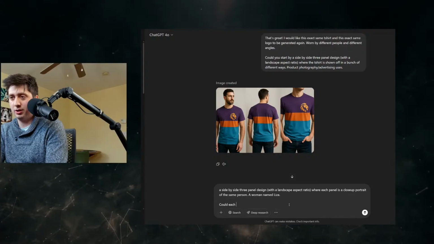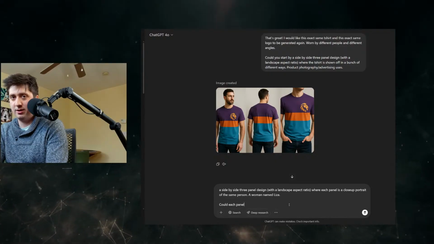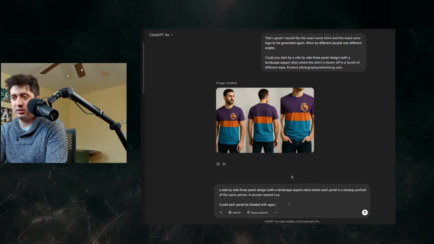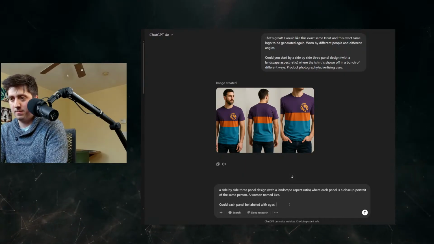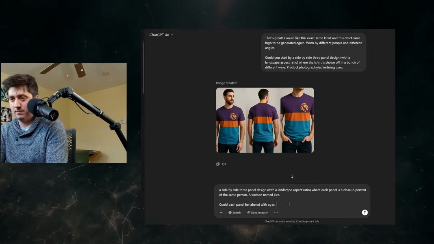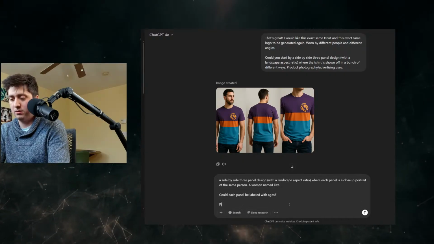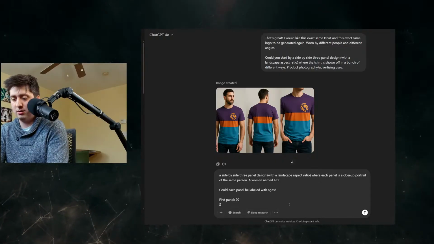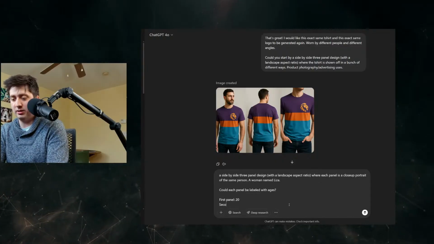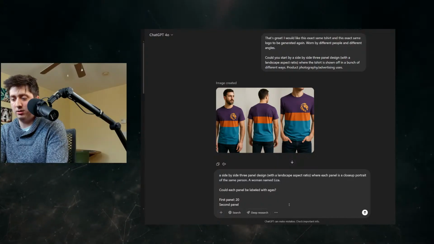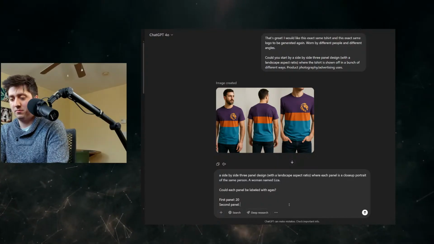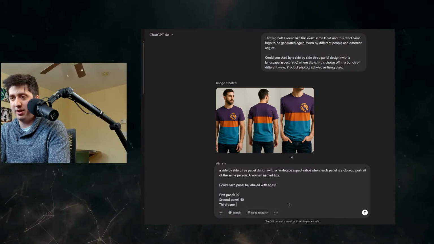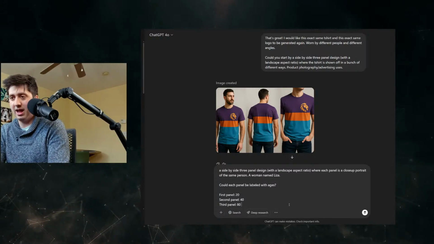Could each panel be labeled with ages? First panel 20, second panel 40, third panel 80.